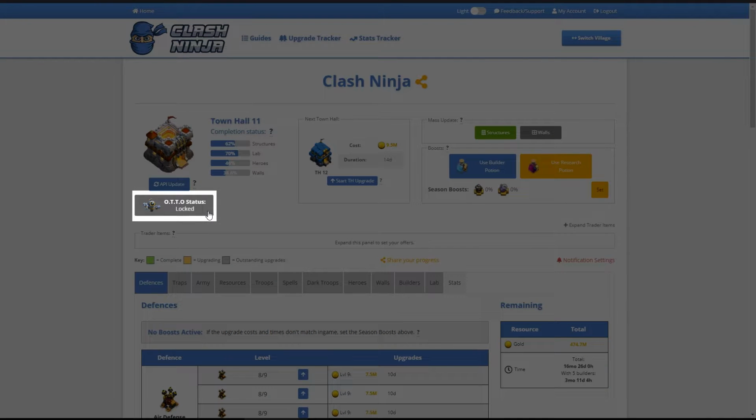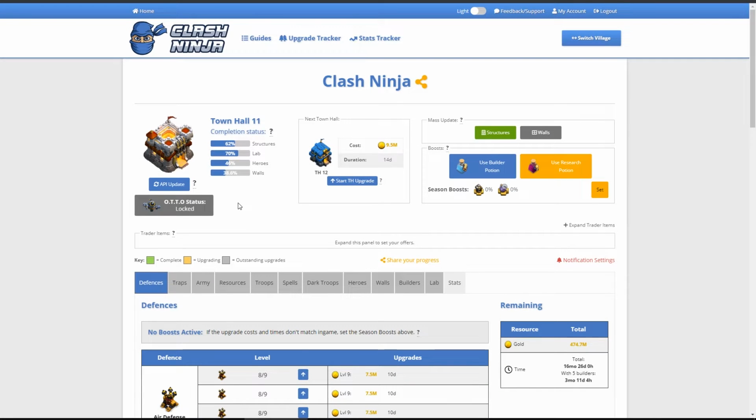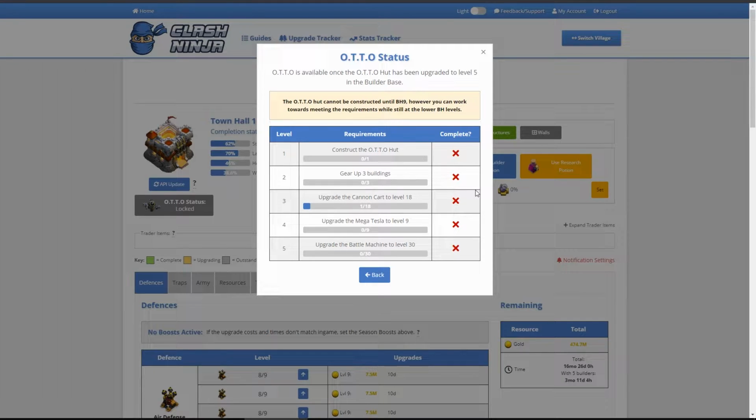Below that we have the O.T.T.O Status button. This is displayed once you reach Builder Hall 5. Although O.T.T.O isn't available until Builder Hall 9, you can start working on progressing through the unlock requirements at the lower Town Hall levels. Clicking on this will show the requirements at each level to unlock O.T.T.O, so you can see what you should upgrade if unlocking O.T.T.O is a priority for you.